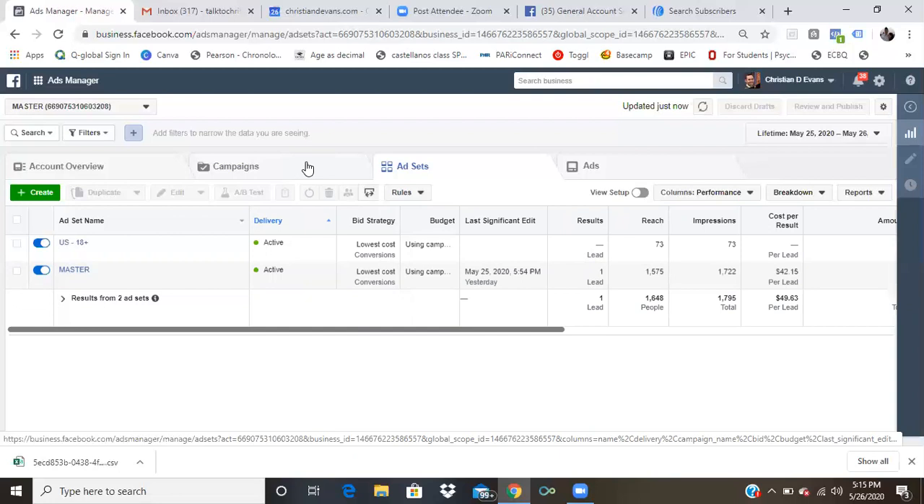Okay, gotcha. So then you recommend running several at the same time, and the pixel will not get confused if I run several ads on the same pixel? No, it won't. Just use the same pixel. Okay, gotcha. I just want to clarify that. Okay, cool. All right.